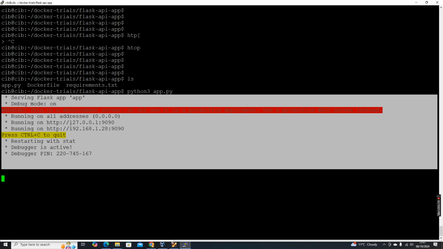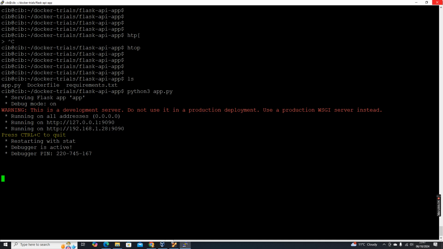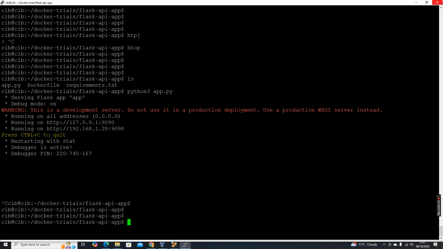And the problem is, if I close this particular session, this process also will get stopped. That's the problem. If I want to do something, I will not be able to do it without killing this particular process. So for that, we need to run this in the background.